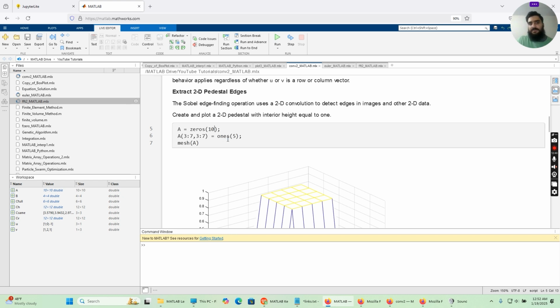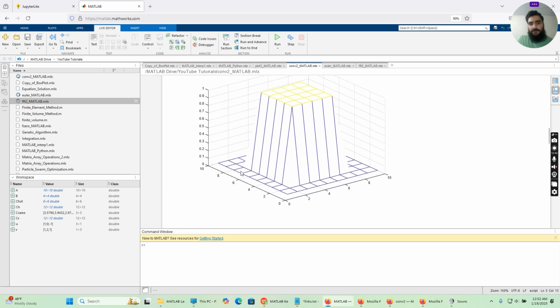Here ones is a function in MATLAB that generates a matrix of order n, where n means n rows and n columns. In our case it's 5 rows and 5 columns. Once we have done that, we can call the mesh function of MATLAB and visualize that matrix with the help of a mesh plot. Simply write mesh and pass A as the input argument. Now this is the plot.